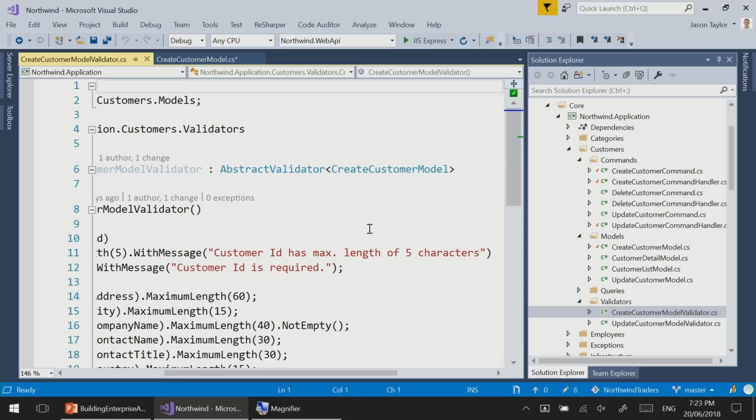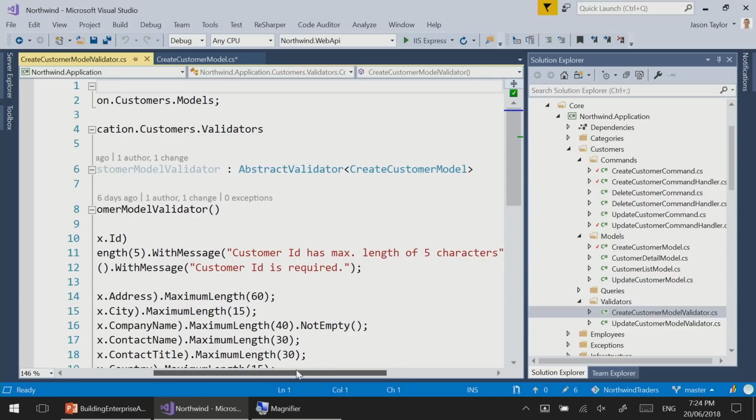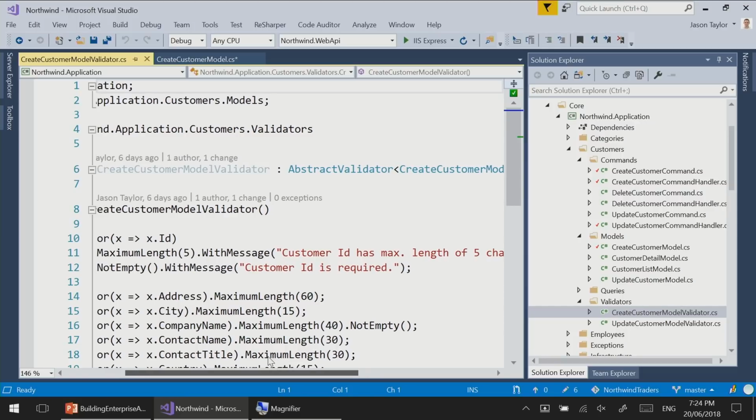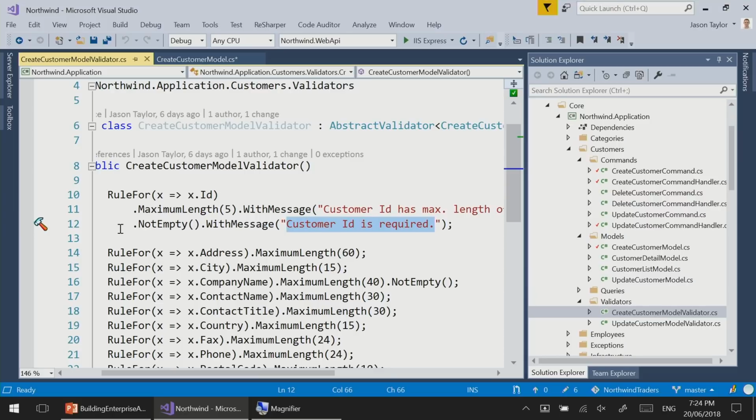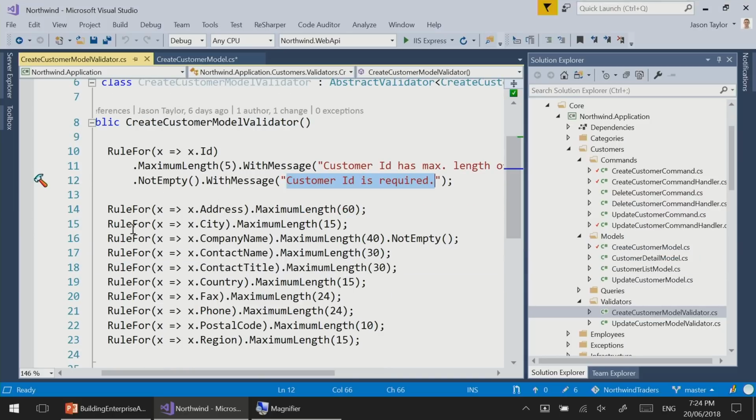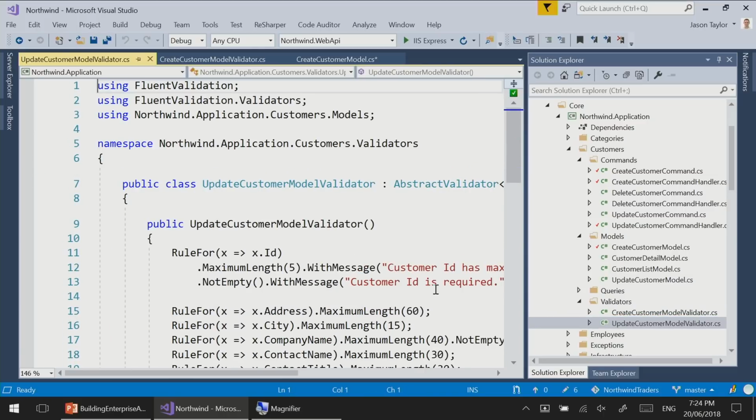Fluent Validation wires up through dependency injection, and once that's done, it's actually integrated fully into your model state. So when you are checking your model state to see if it is valid and it's returning all of those errors, Fluent Validation works just like that in exactly the same way with exactly the same objects. So you don't have to do anything differently on that side of things. So the model state might contain an error that says customer ID is required. So you can see here that I've got all of the basic rules that we were running with data annotations. But as I said, Fluent Validation actually can do complex scenarios.